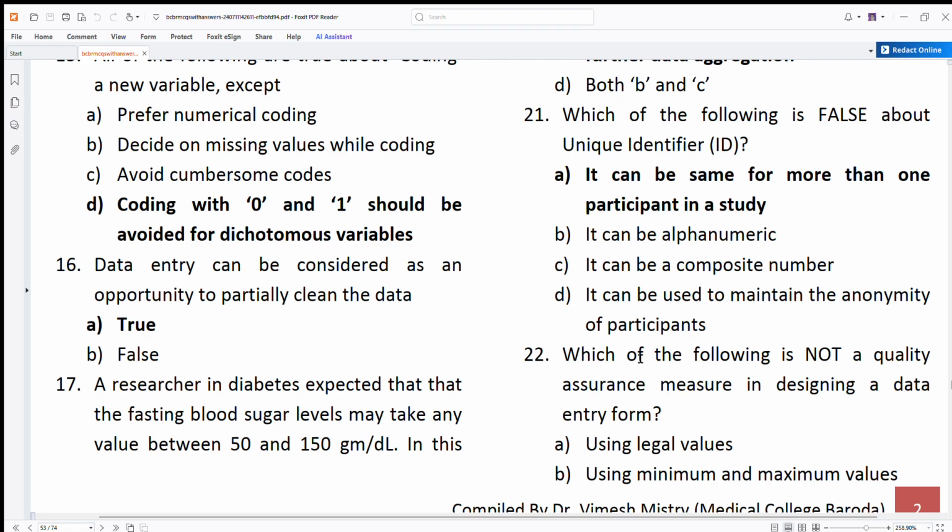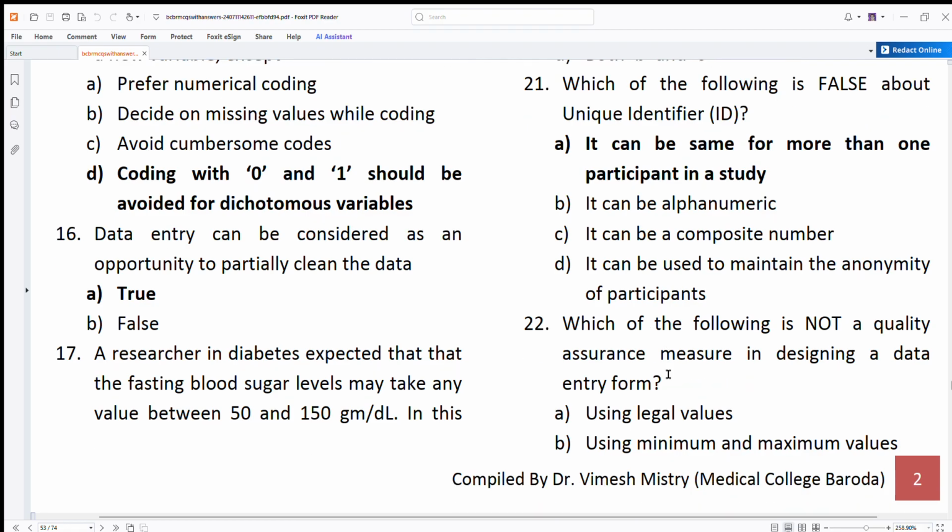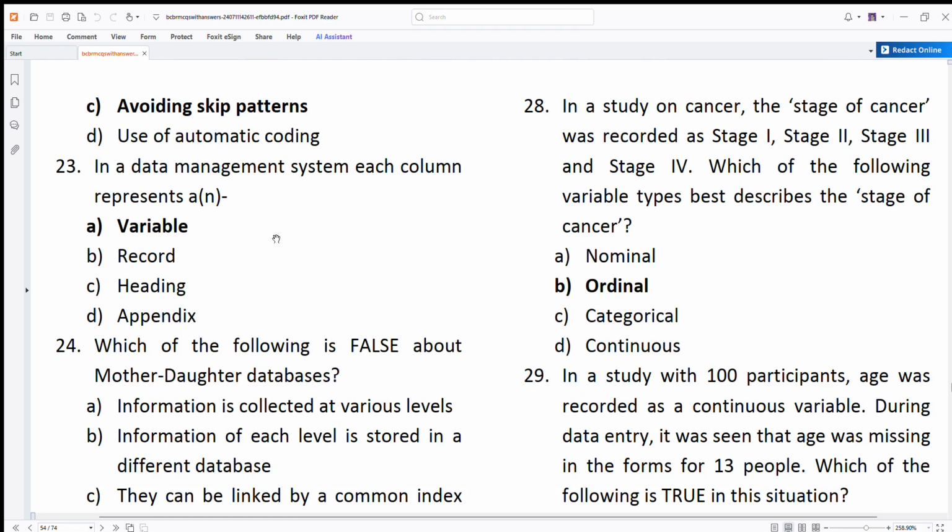The following is not a quality assurance measure. Avoiding skip patterns, no. Never ever avoid skip patterns in QA or quality assurance. Data each column represents a variable. Yes, each column is a variable, each row is a record. R for row, R for record. Column CV. We all have a CV, curriculum vitae. I have my CV for applying to a job in pharmacology as an assistant professor. So everyone has a CV, a resume. CV column variable. Record row.